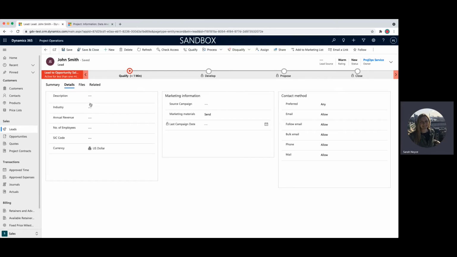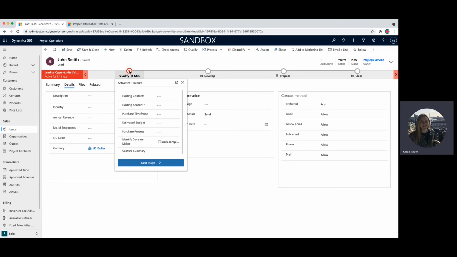The other thing we can look at is in details. You can add lots more information. Maybe because we got this from a marketing lead, you could put in the source campaign and make sure you note down how they want to be contacted. Great. So if you look up here, we have a lead to opportunity process.